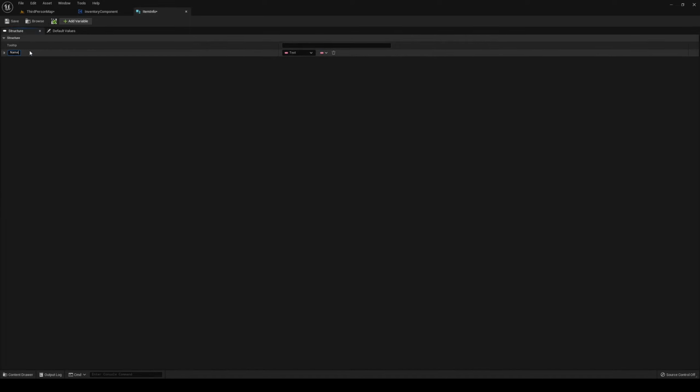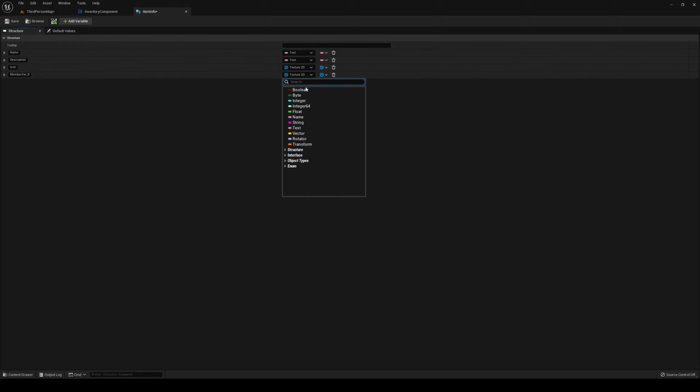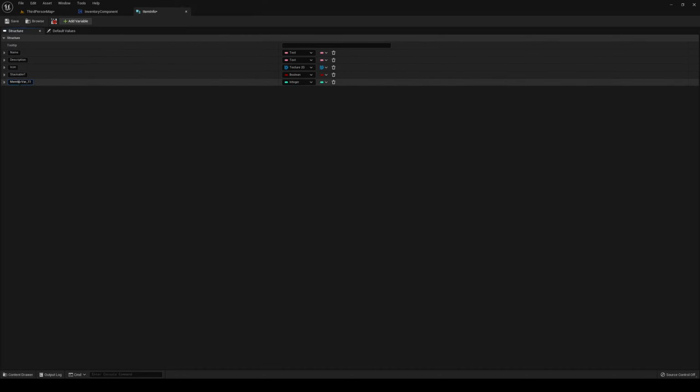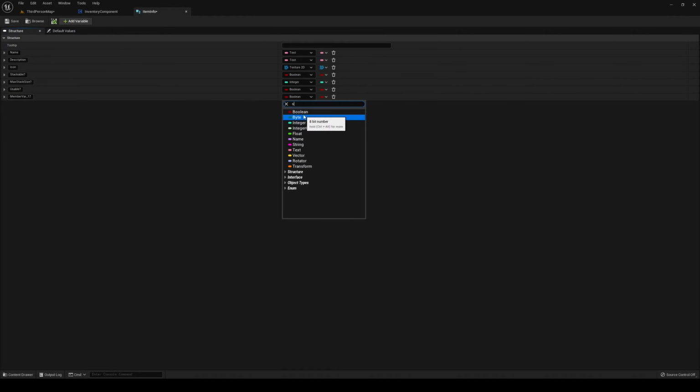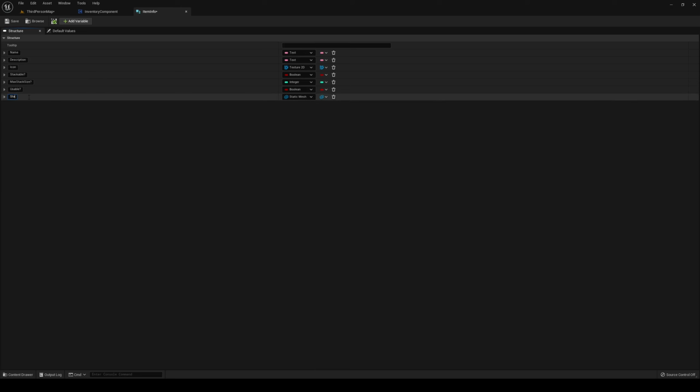First one is a text, name. Second one, text, description. Third one is a texture 2D called icon. Fourth one is a boolean called stackable. Fifth one, integer, max stack size. Next one, boolean, usable. Is that how you type that? I don't know. Is it U-S-E? I don't know. Usable. Last one is a static mesh type object reference, and it's going to be called static mesh.